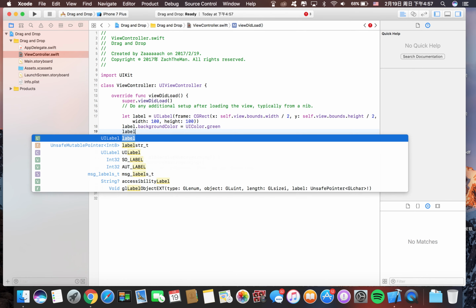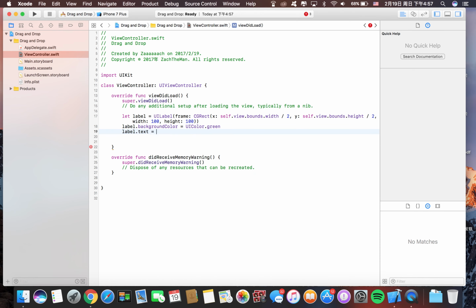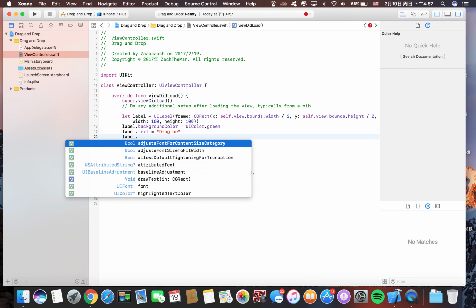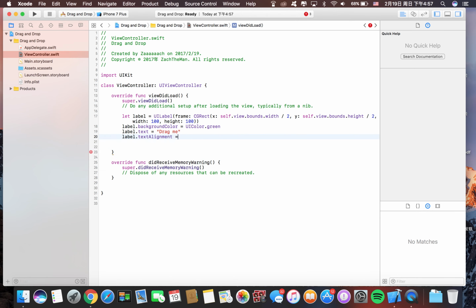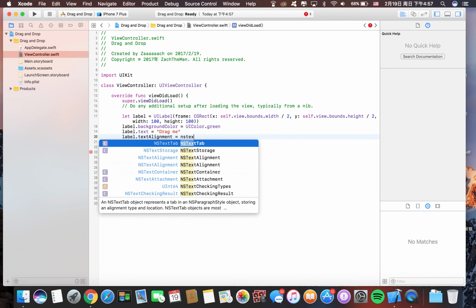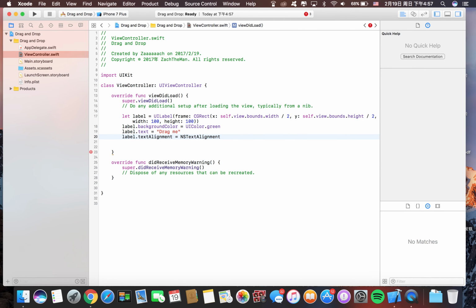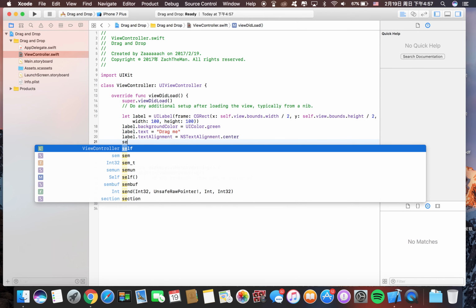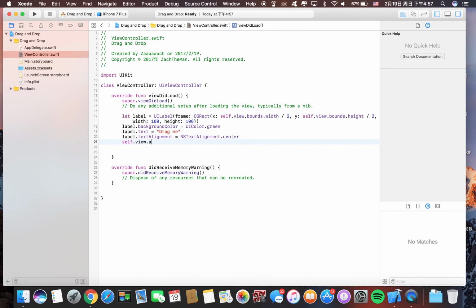And now label.text equals "Drag me", and label.textAlignment equals NSTextAlignment.center. And then lastly, we're just going to add this to the UIView: self.view.addSubview, and we're just going to add label.